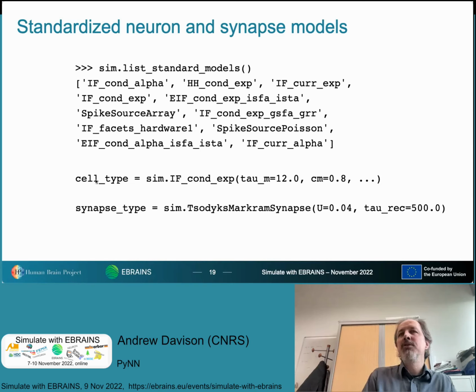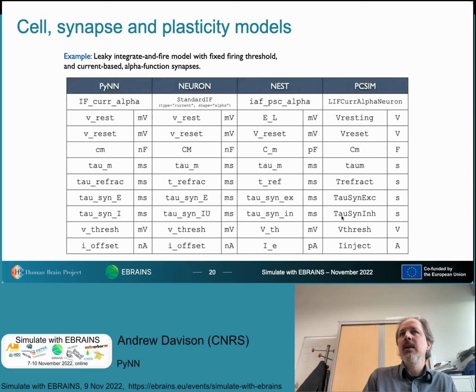And as you've seen, you create your cell type by using this class with your parameters, and the synapse type is the same. So I showed you the static synapse. There's also the Tsodyks-Markram synapse, again, which has slightly more parameters. And what's happening under the hood is that Pine is basically converting the parameters and converting the neuron models to the appropriate name. So if we take the Pine IF current alpha model, it has a parameter called vrest, for example, the resting membrane potential, which is in millivolts.